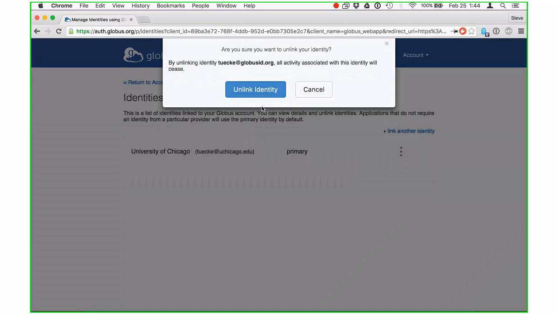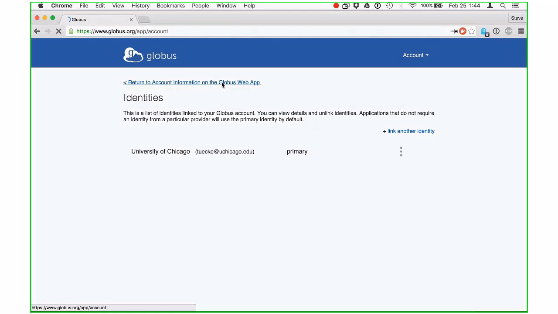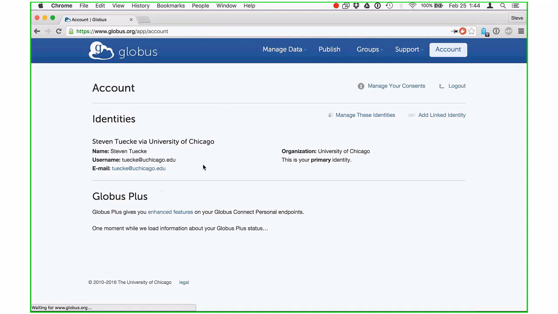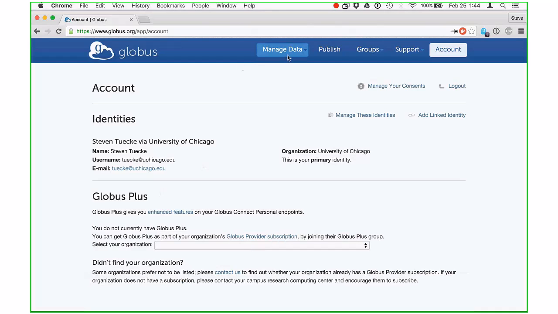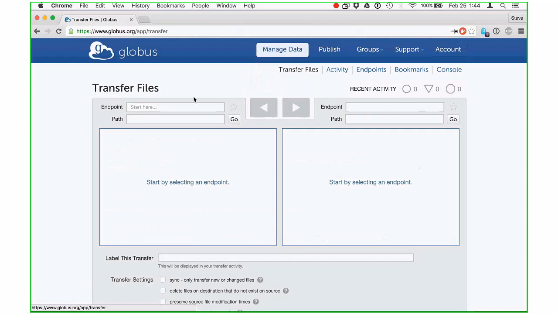So I want to manage these identities. Let's remove my Globus ID again. Right, so now I'm back to having just my University of Chicago identity. That's all. So now I can use Globus, and I can go in and do various things.